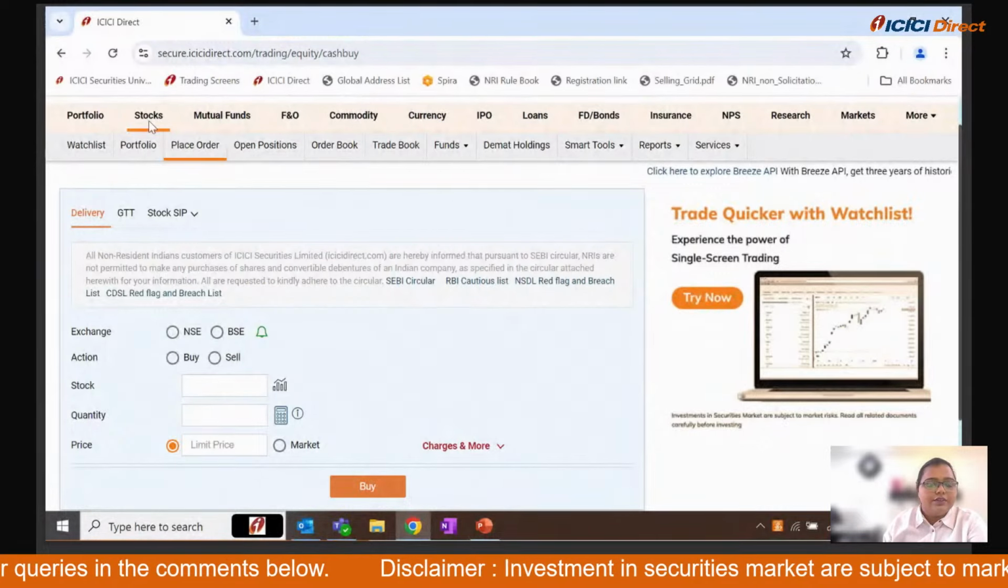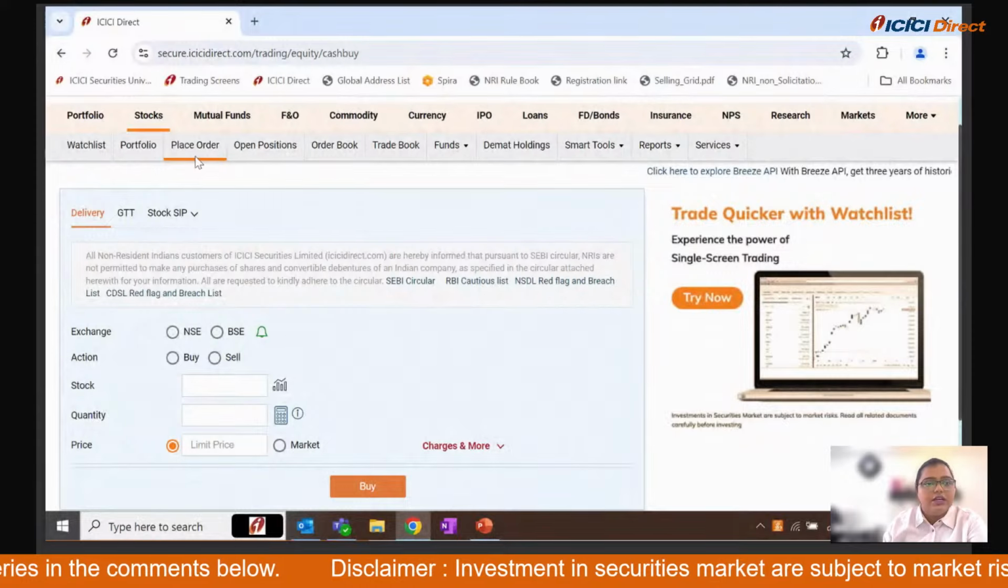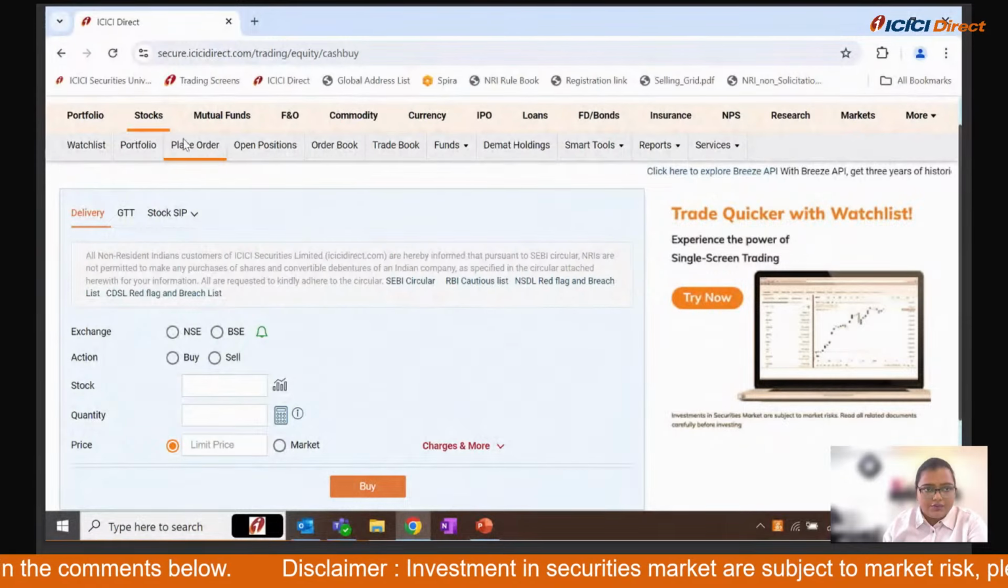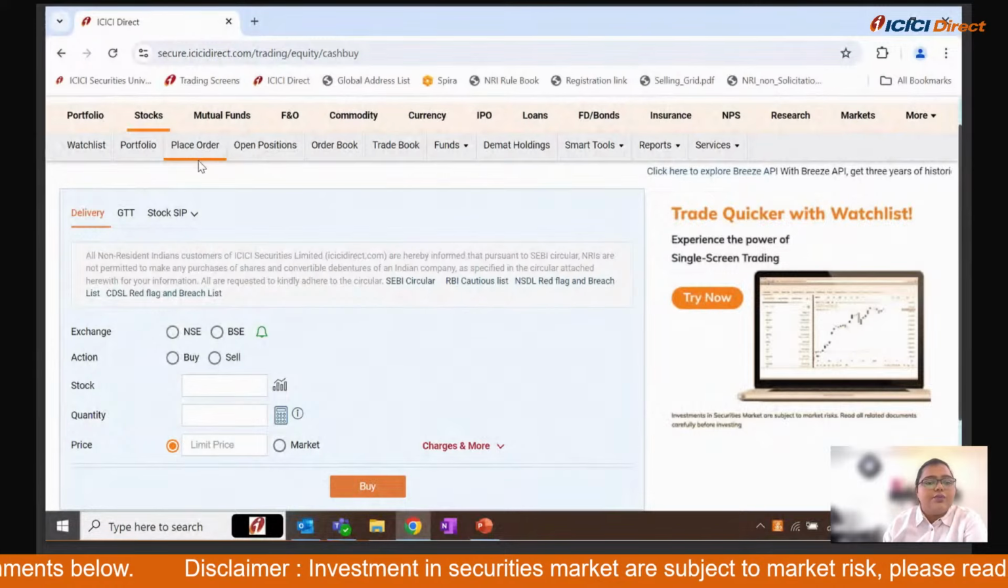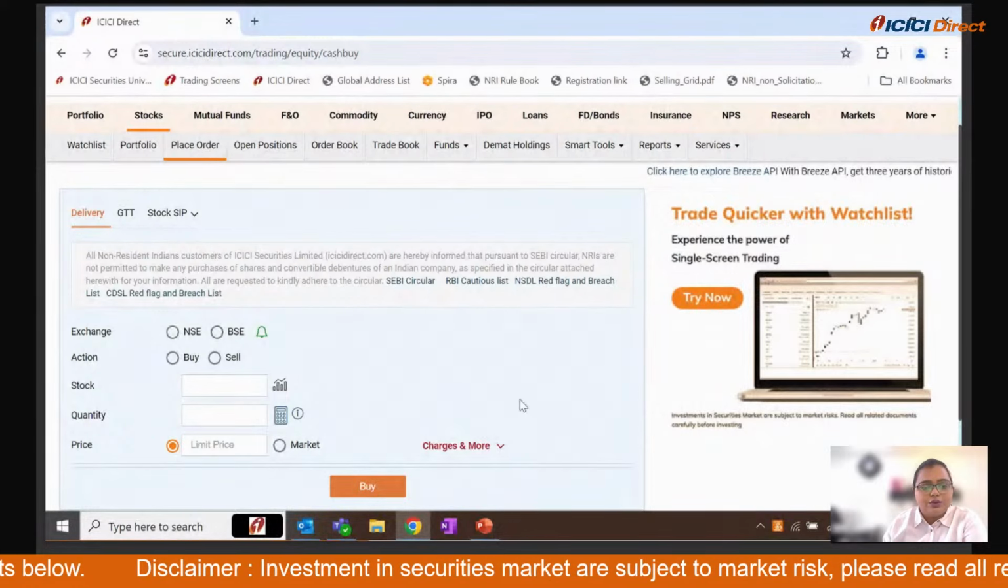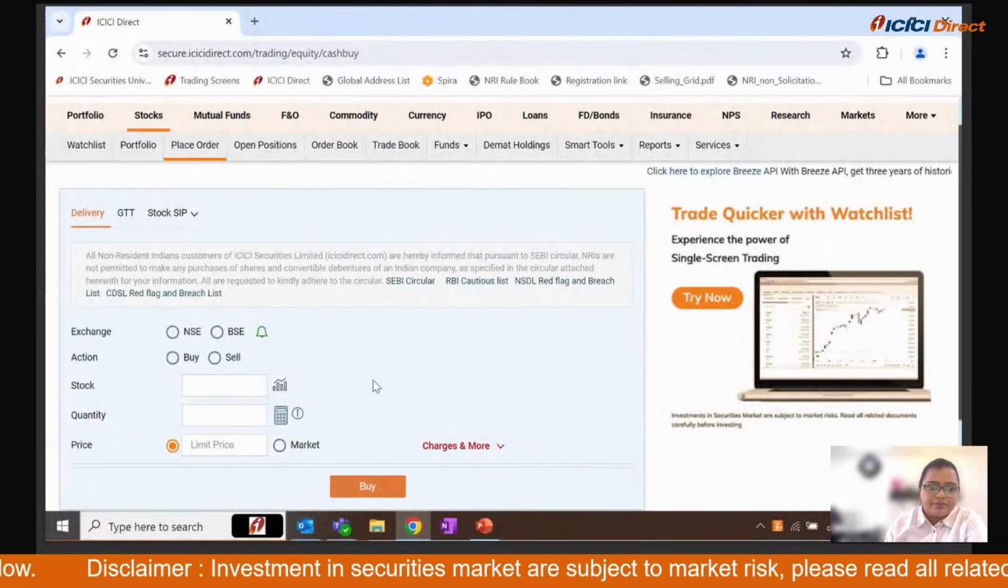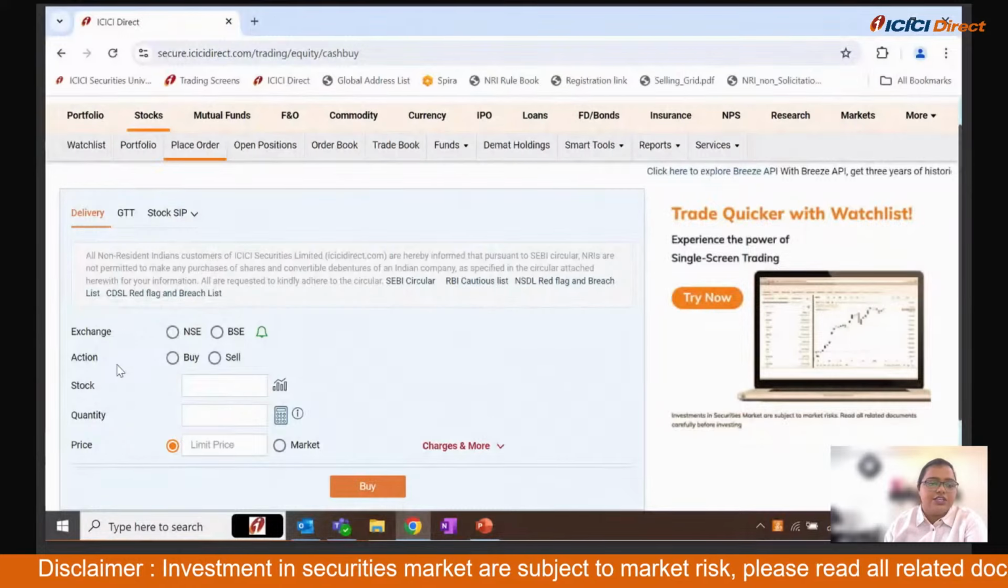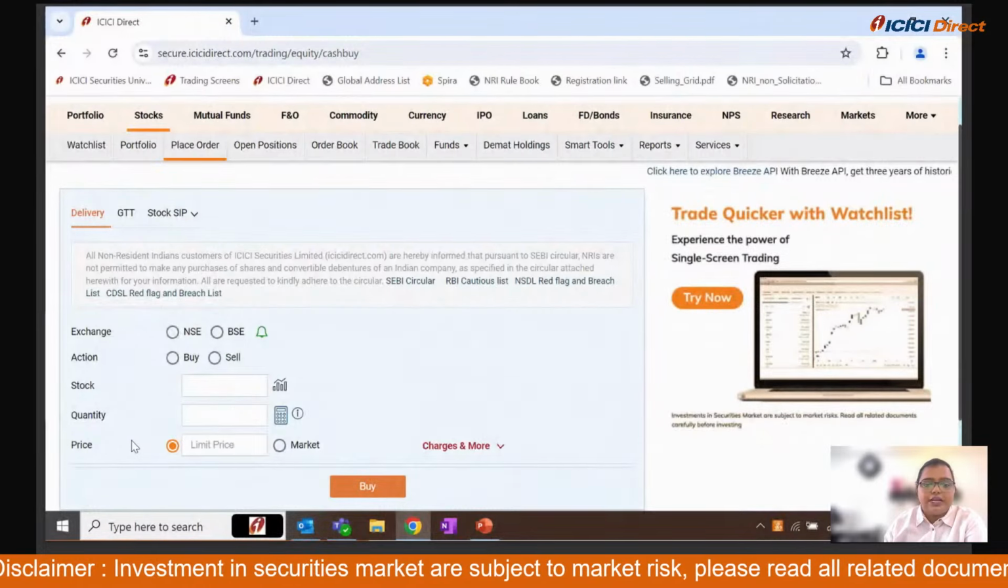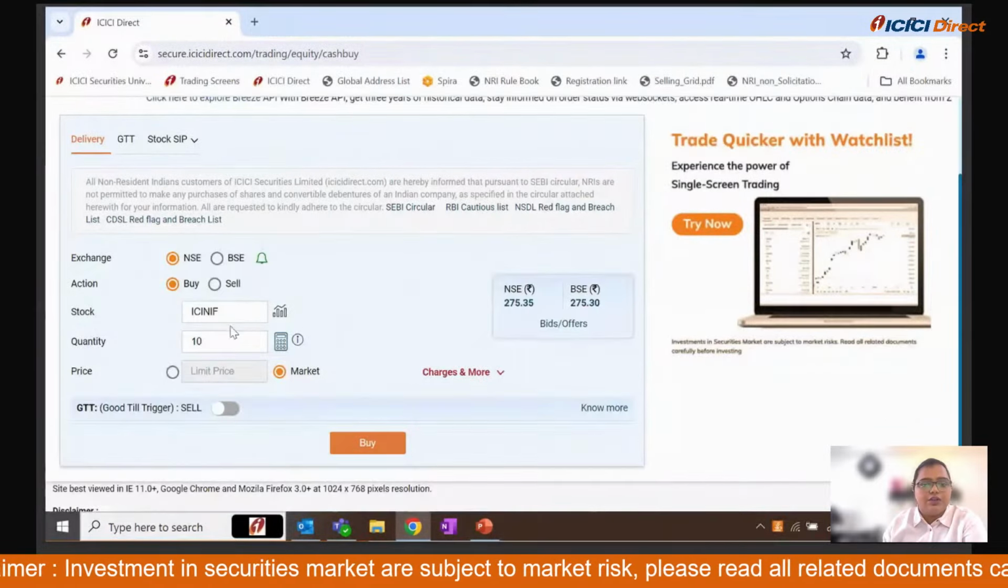You come here on the left hand side top, where you have the stocks option. Then at the bottom, right below stocks, you have watch list, portfolio, and place order. You can click on place order and it will take you to this delivery page. You will have to select exchange, action, stock, quantity, and price. I'll just show you how.